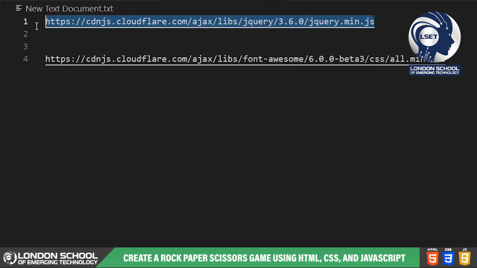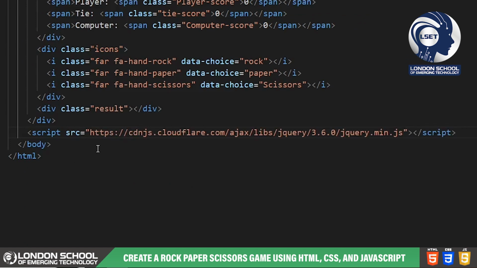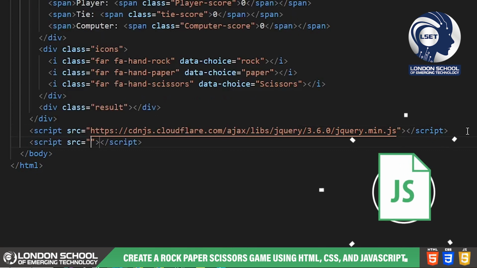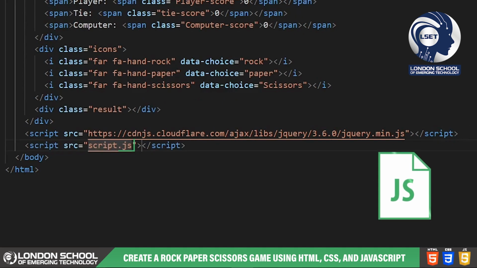At the bottom of the body section, we're including 2 JavaScript files. The first one is the jQuery library, which simplifies JavaScript programming by providing a lot of useful functions and shortcuts. The second one is our own custom JavaScript file named script.js, where we'll write the logic for our game.